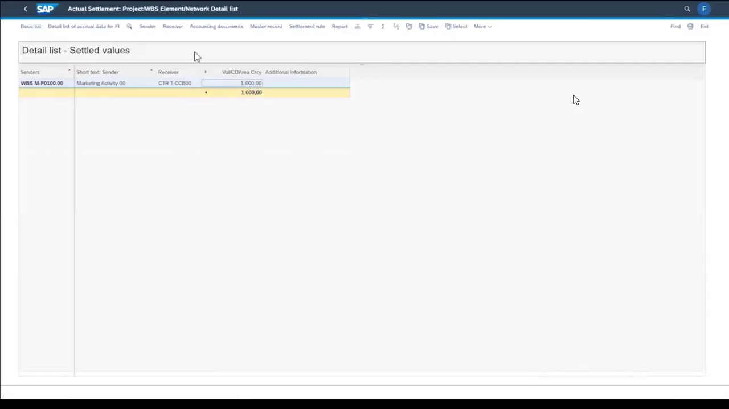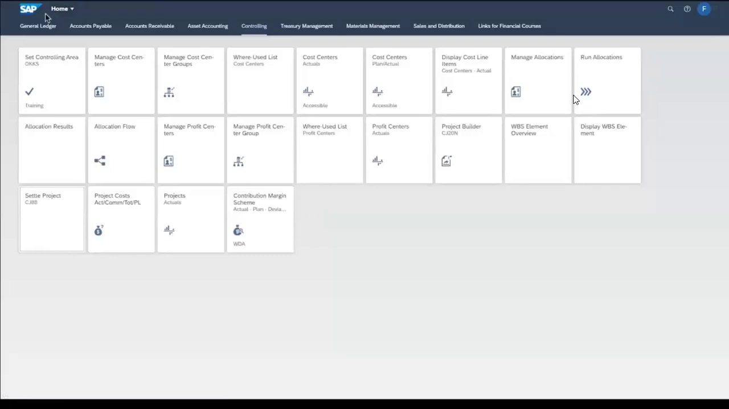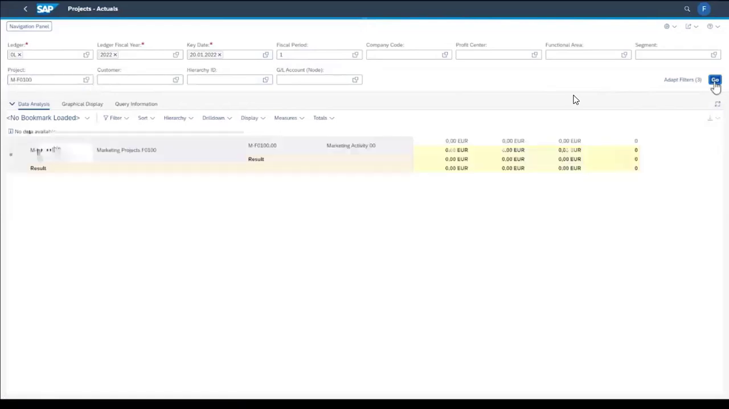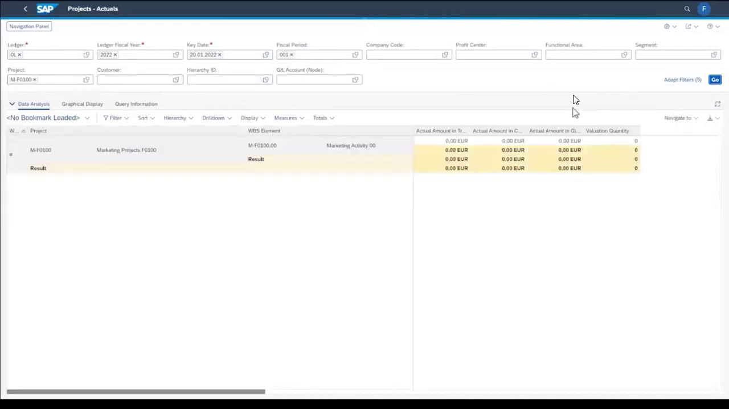After having performed the settlement, I go back to the Fiori Launchpad to check the project costs again. I choose the tile Projects Actuals and filter the report as done before. Now you see that the WBS element is settled. It doesn't carry any actual data anymore. To finish this demo, I go back to the Fiori Launchpad.